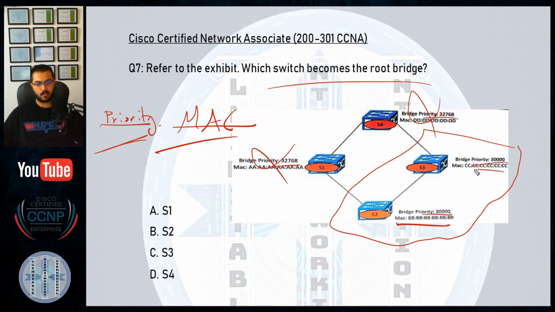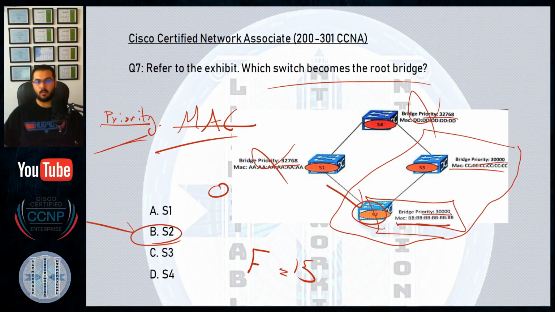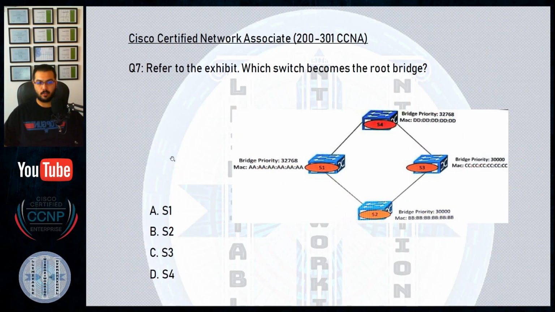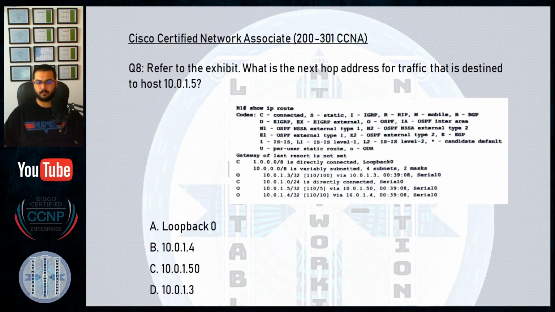B's are lower than C's. We know that because the digits run from 0 to 9, then from A to F, where A equals 10 and F equals 15. So B comes before C, and B has a lower numerical value. So switch 2, this guy, will be the root bridge when the election occurs.